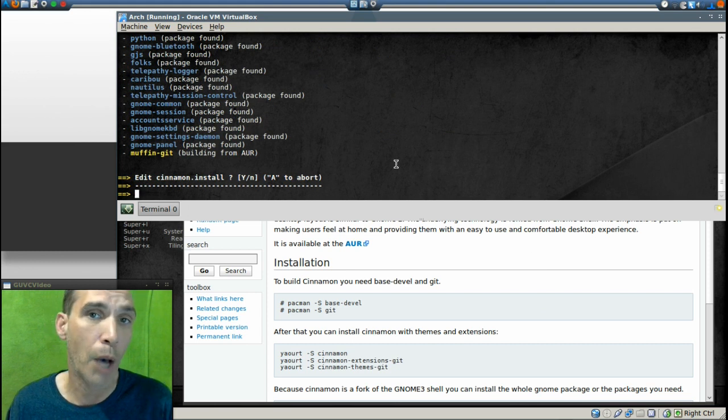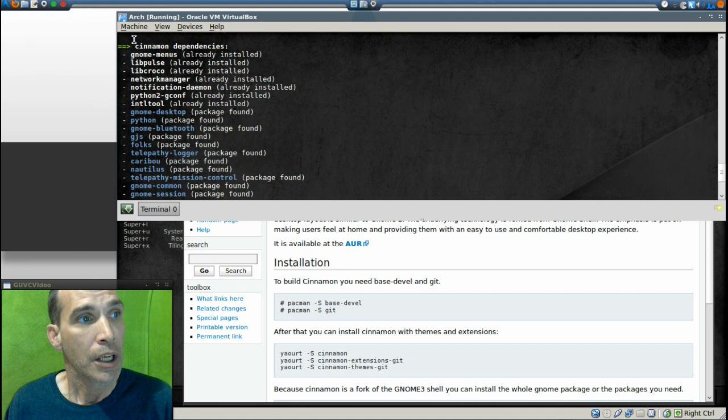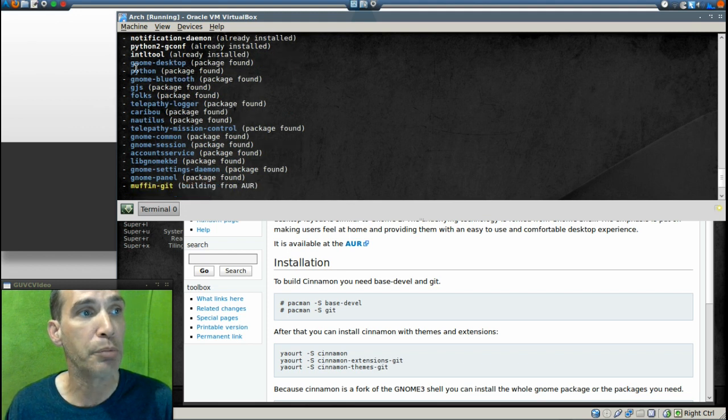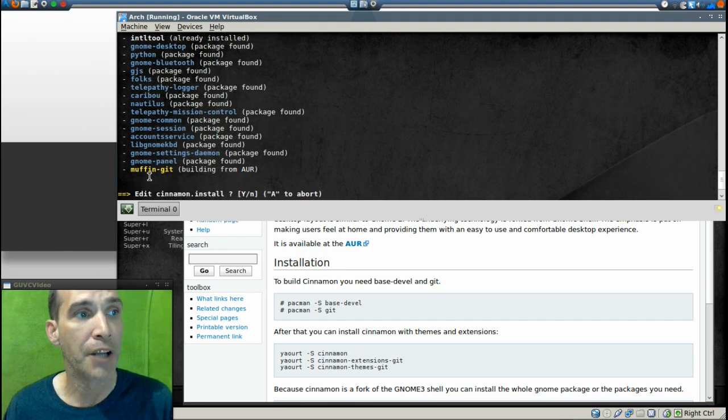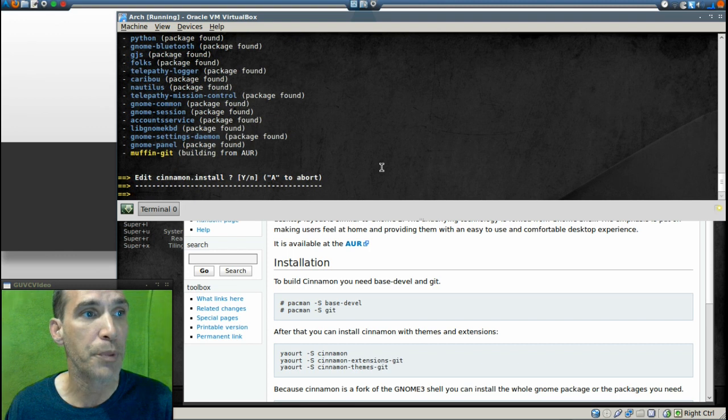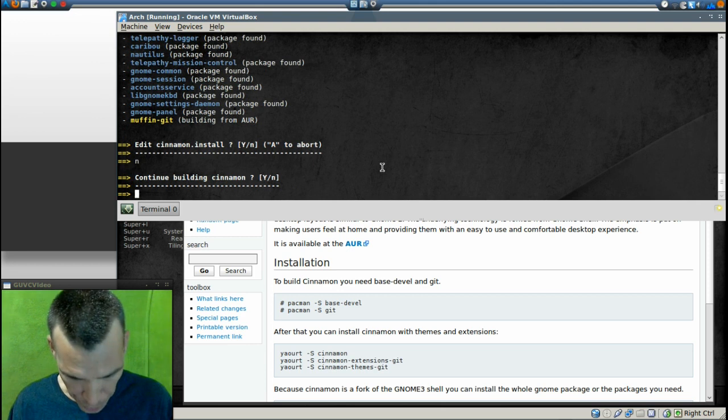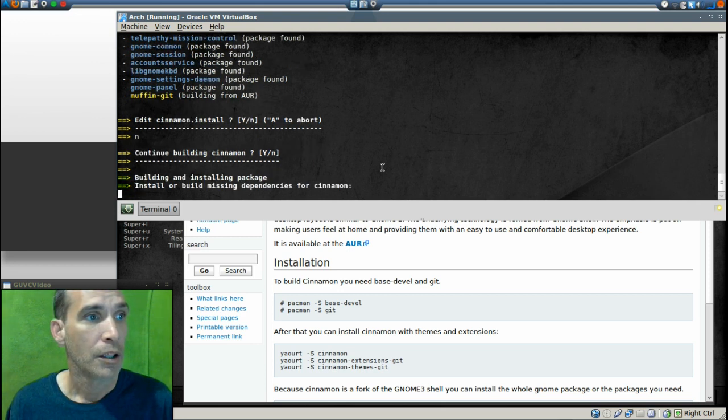Now, I don't know how pacman displays everything, but in yaourt, the text in white means that you already have this package installed. The text in blue means that it is going to be installed from Arch's repositories, and yellow is an object that is going to be installed from the AUR, and it's also going to be compiled on the fly. So I'm going to go ahead and press no to edit the Cinnamon installer, but I will continue building Cinnamon. I'll pause this while it's installing, and we'll come back to add the extensions and the themes.